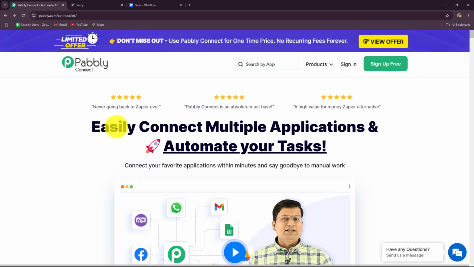Pabbly Connect is an amazing automation and integration software which helps us to automate all our daily repetitive tasks without any coding or programming skills by simply setting up connections between our work applications. So without any coding or any programming, we will set up the connection between Webflow and Pipedrive. Let's get started for that quickly.